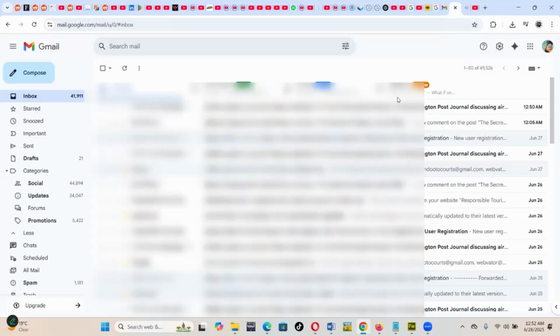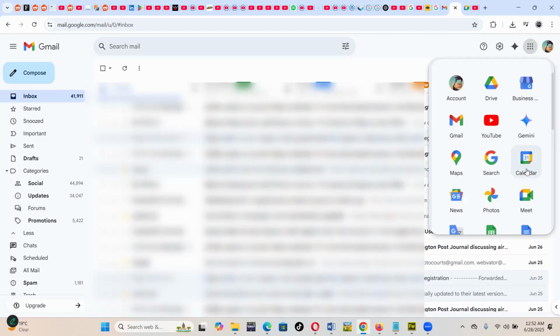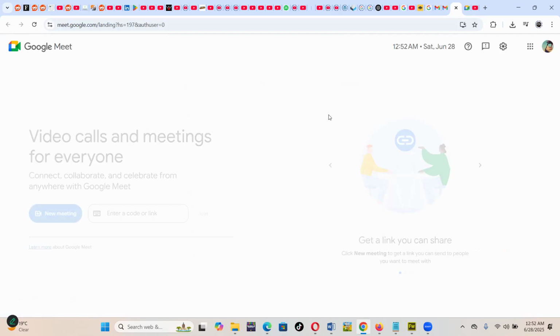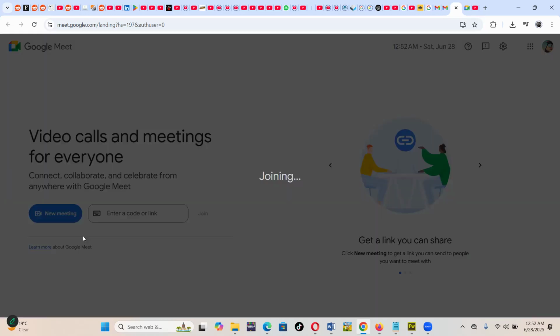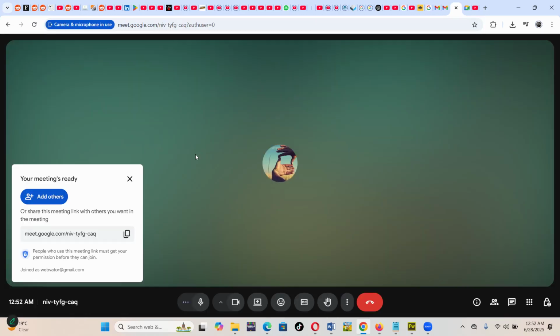So say you are in your Gmail and you want to activate a Google Meet. You come here on the Google Apps, this icon here. Then you look for Google Meet. It's here, I click on it. New meeting. Let me start an instant meeting. And it's going to start. They're going to give me a link, which I want to use. So I can copy this link. Then I send it to the people who would like to join the meeting.